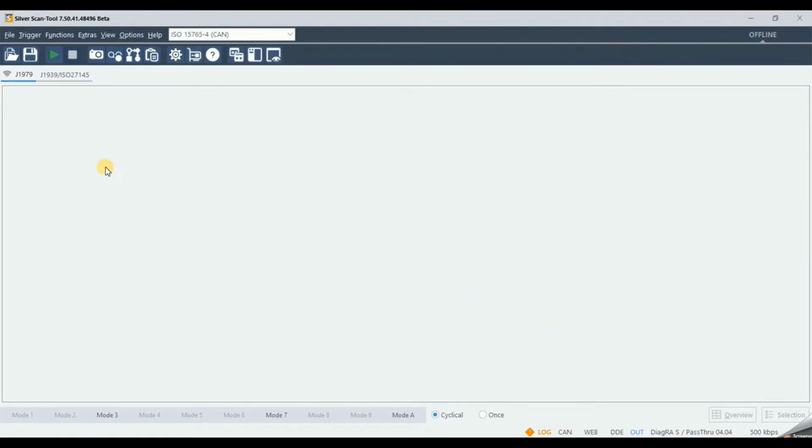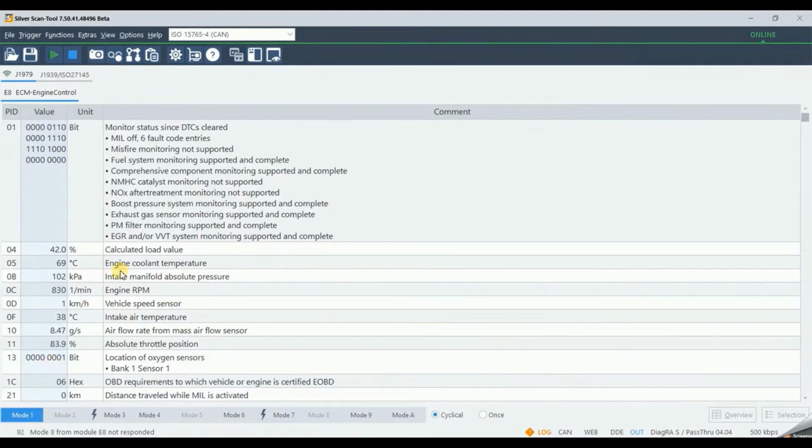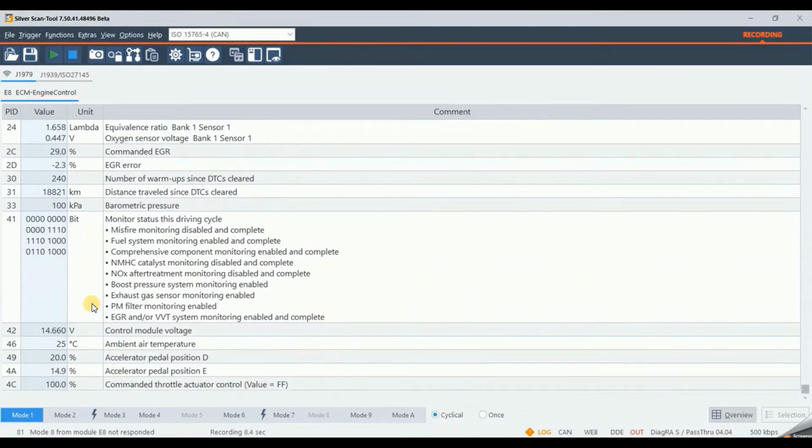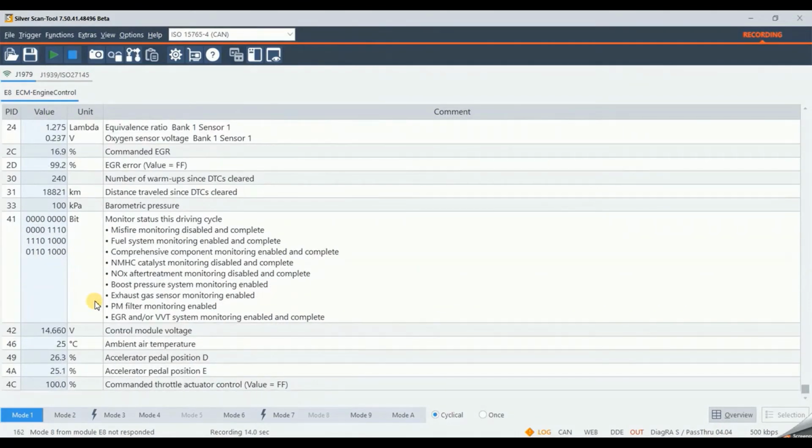The next step is to start communication on SilverScan tool and start the recording. The Mode 1 data on SilverScan tool will now be recorded in the MF4 format, which can be imported in DiagRA X Viewer for analysis. Allow the recording for as long as required and stop it when completed.